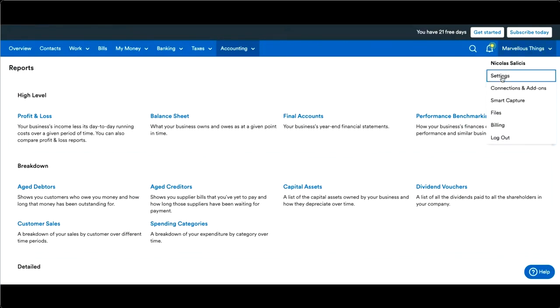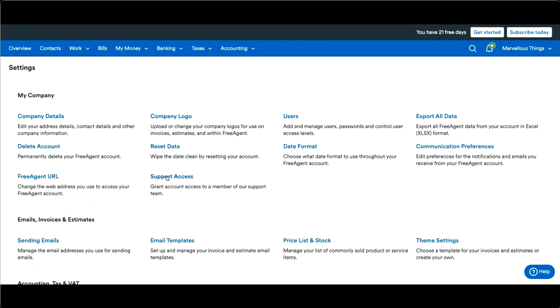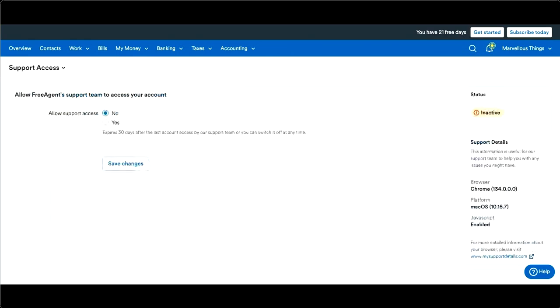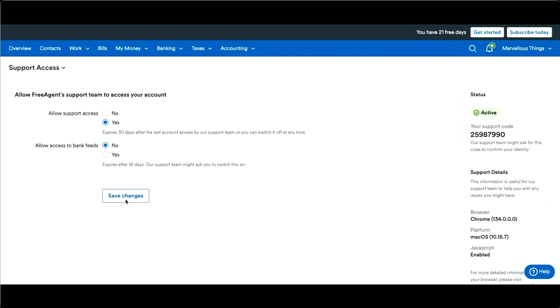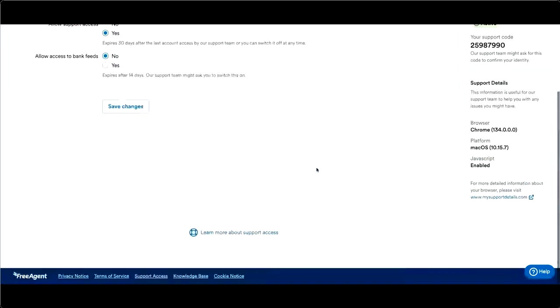So if we go to Settings, Support access. Select Yes to allow support access and save changes. You will then see a unique 8-digit support code on the right. The other way to access this generated code, if available, no matter what screen you are on, you can scroll to the bottom of the page and select Support Access.